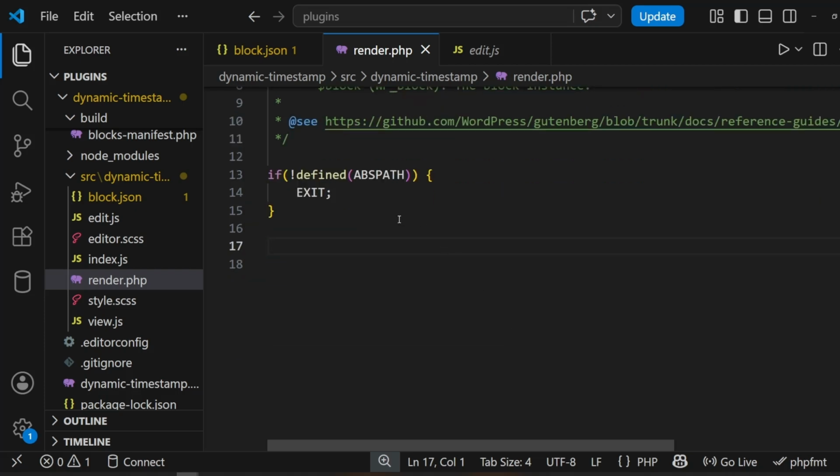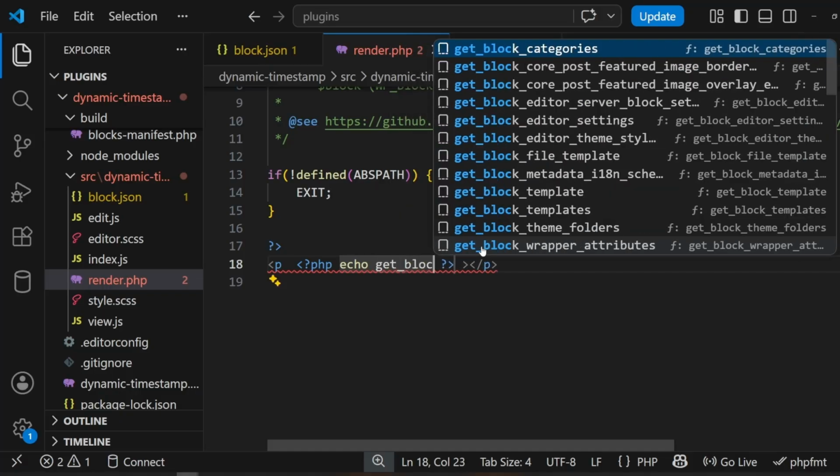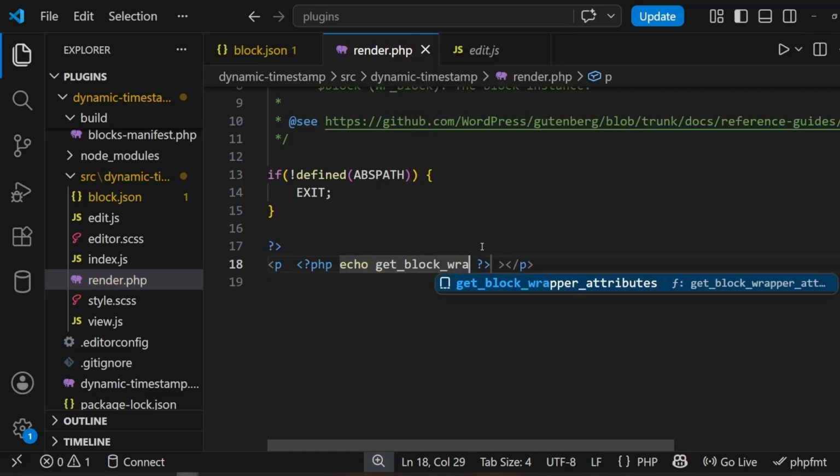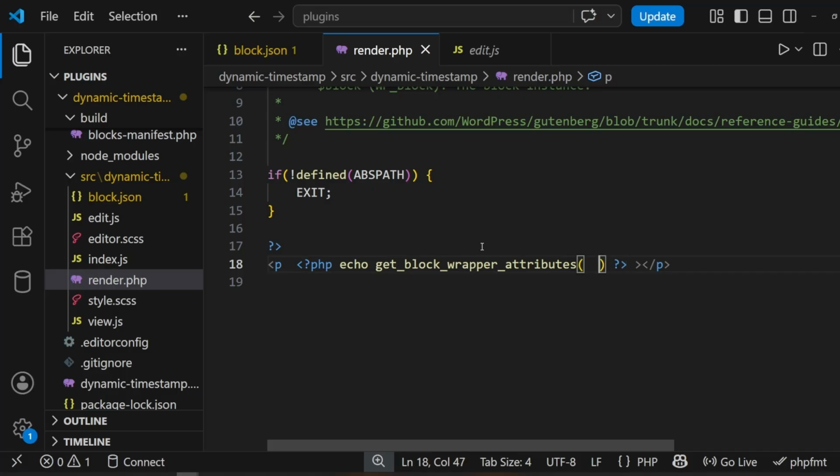Then what we're going to do is add a p tag. There we go. Before that, let's enter the PHP mode. Then in the p tag under this, we are going to add the PHP mode again. Then we are going to echo get_block_wrapper_attributes.